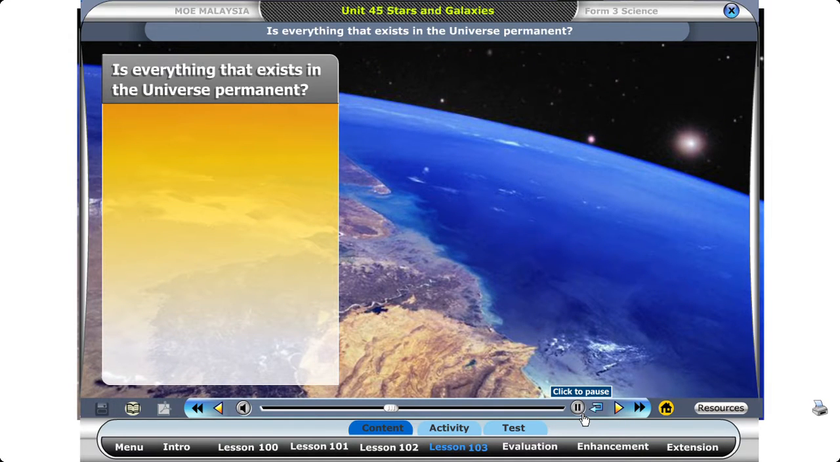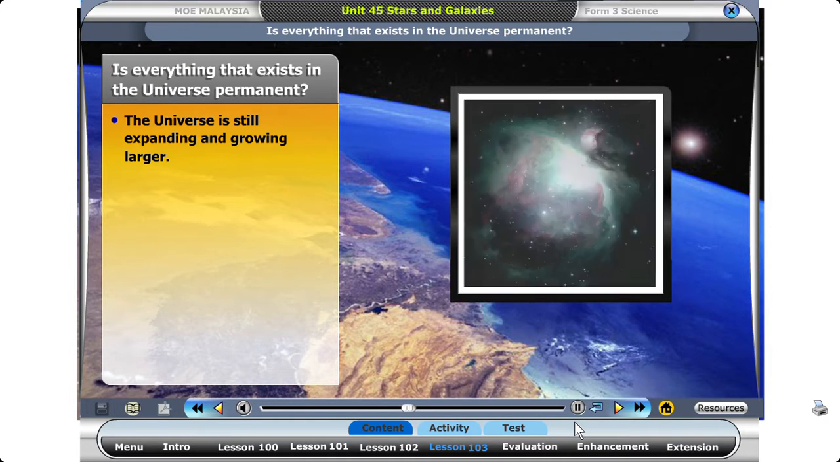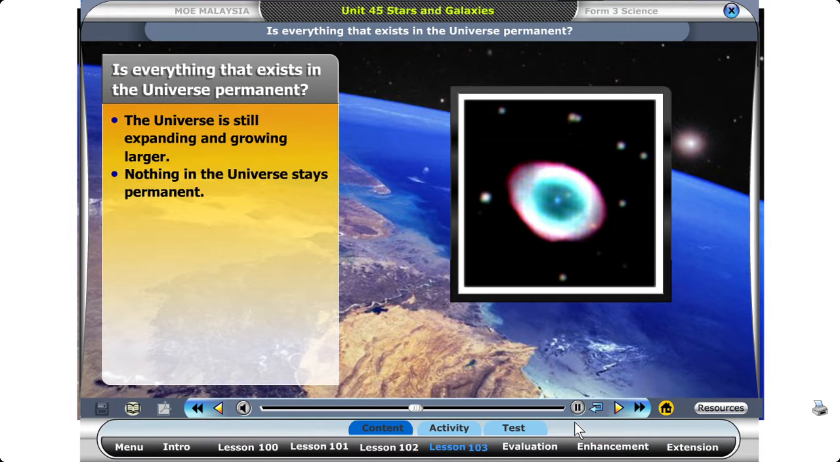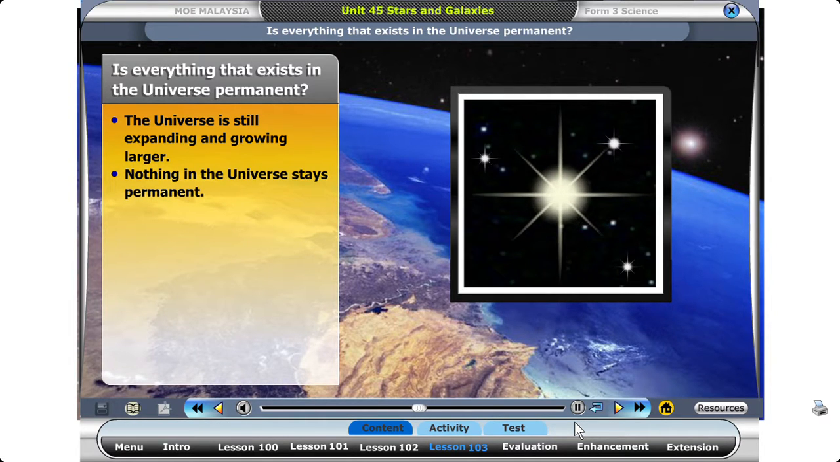Will everything stay the same in the universe? New stars are born and the galaxies are expanding outwards in the universe. This means the universe is still expanding and growing larger. Nothing in the universe stays permanent.